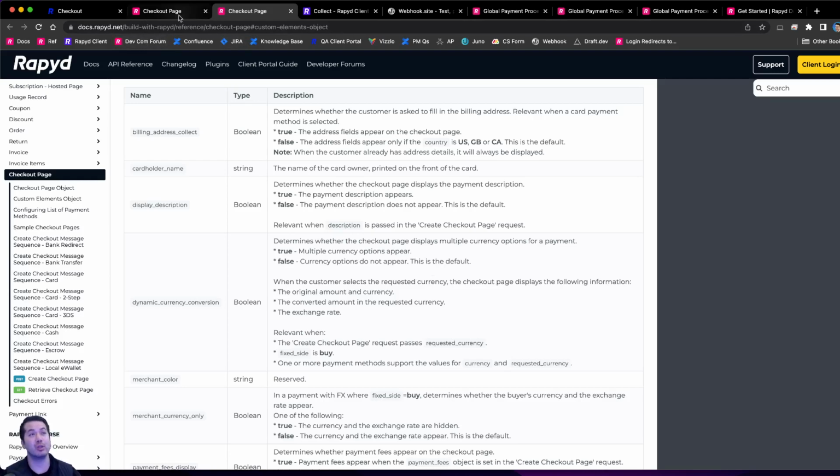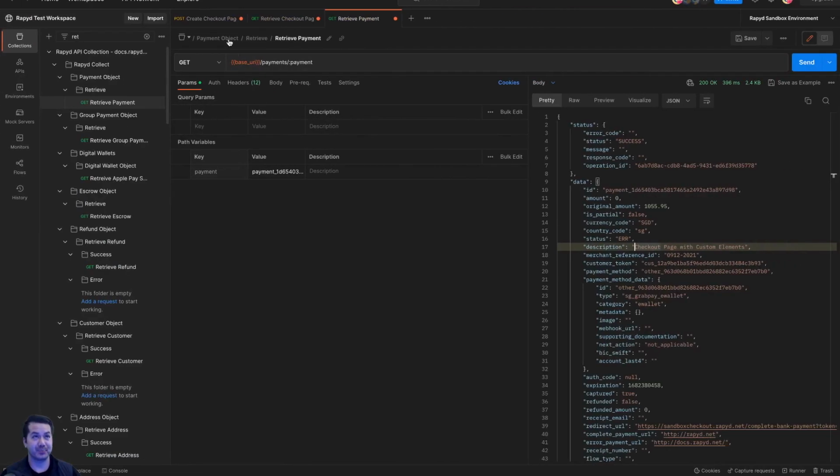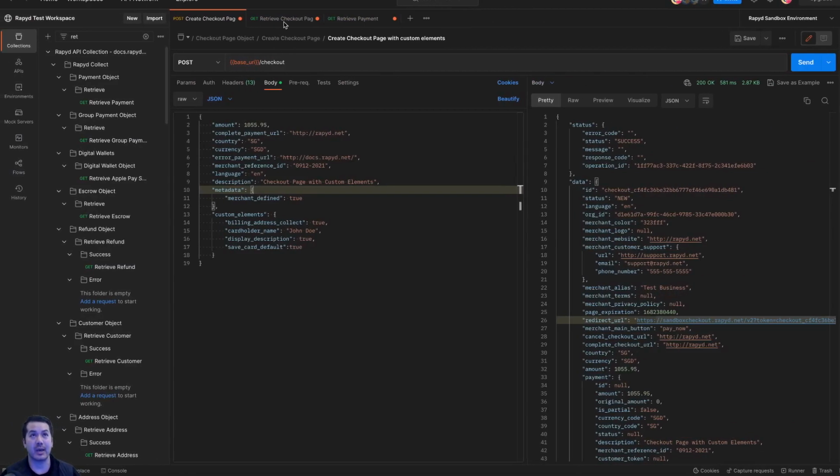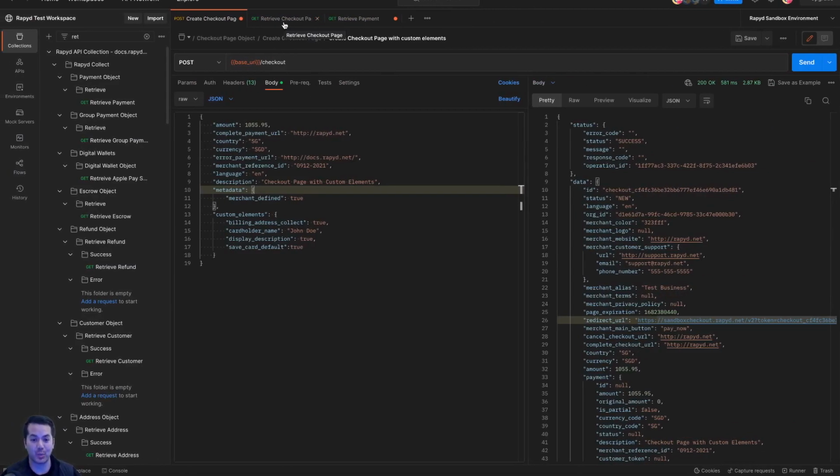So we just learned how to create a checkout page and add some of the custom elements, connect them, and receive some of the webhooks back for successful payment with 3DS, and then also one with an error.